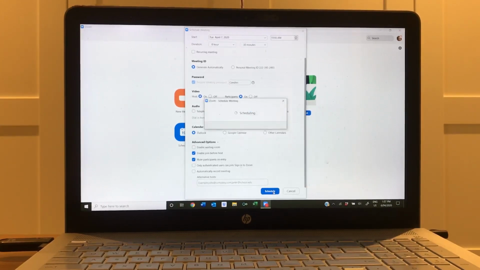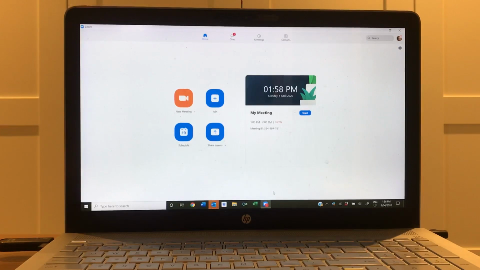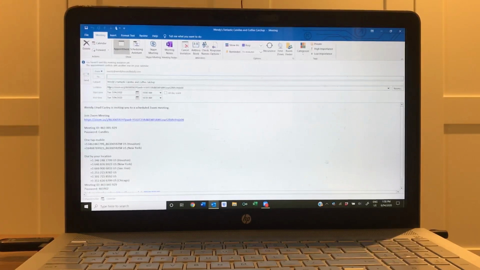I'm going to hit schedule, and it's scheduling the meeting now. And it's also creating an Outlook invite. So have a look over here on my email. Look at this. Wendy's Fantastic Candles and Coffee Catch-Up. It's got a Zoom link right in the location field, and it's got Wendy Lloyd Curley is inviting you to a scheduled Zoom meeting, and it's got a link right here, including the password.